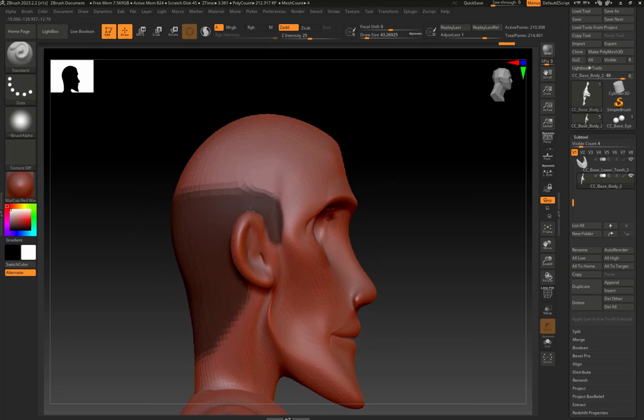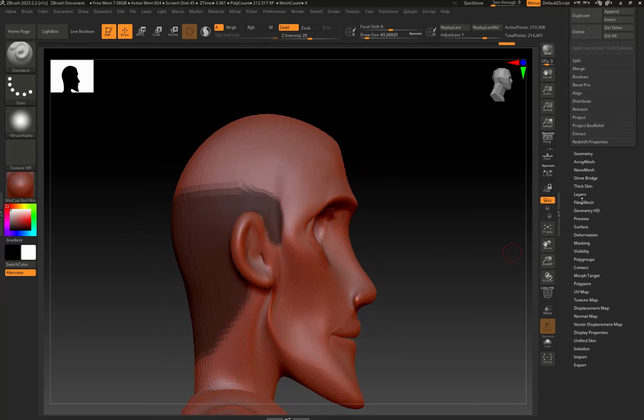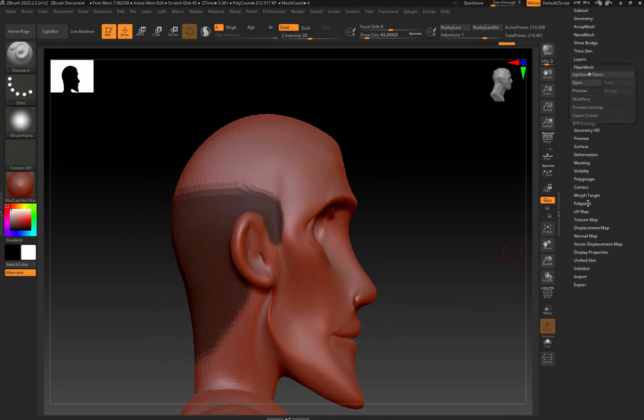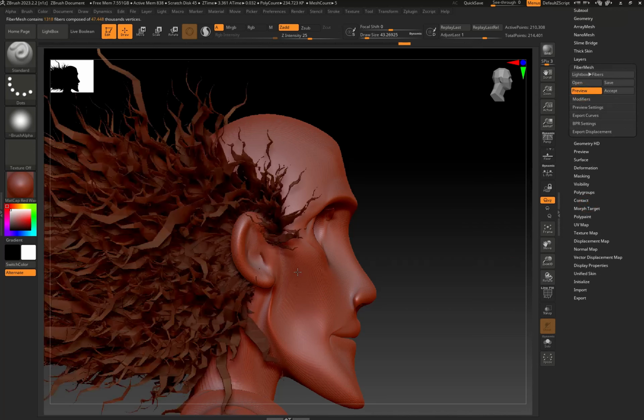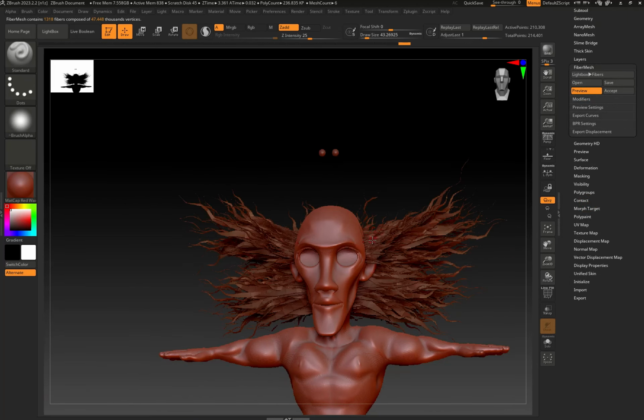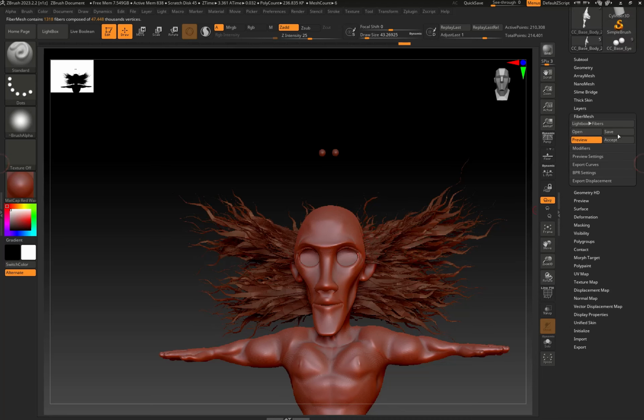For this we need to go to this FiberMesh section. Just open it and hit the preview button. Here you will see we have some hairs grown on our head. You can see these hairs are very thick and different from yours because I already have done some work on the hair, so this is why we can see these hairs. But this is not the issue.